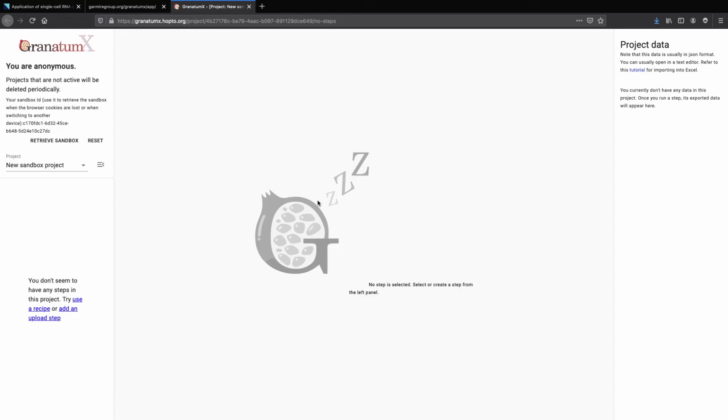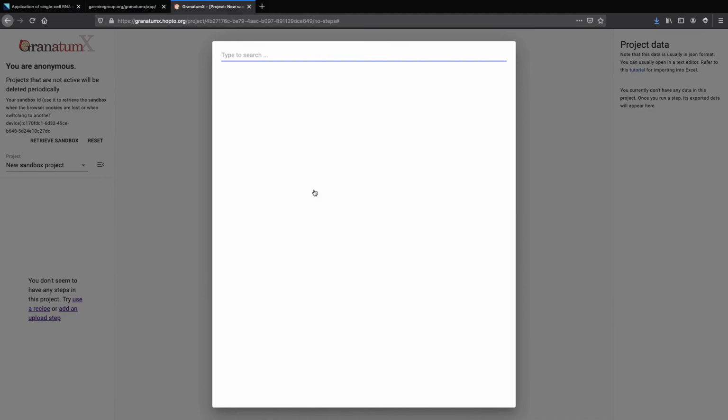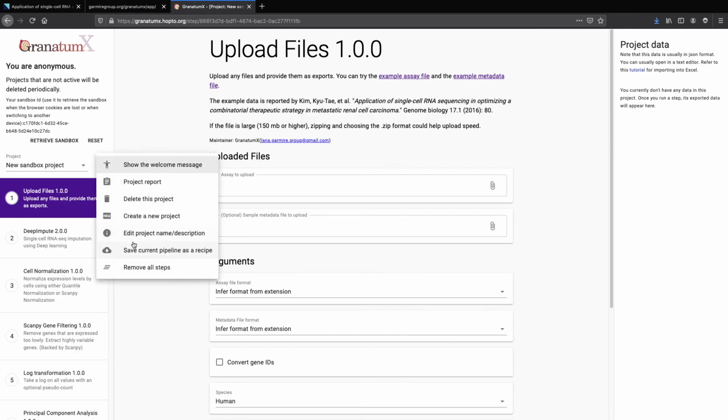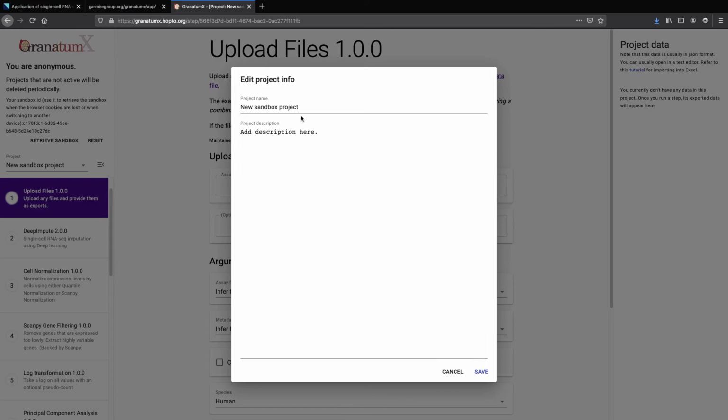For this demonstration, I will use the default comprehensive pipeline. A couple of remarks here. First, you may want to change the project name into something that describes your analytical purpose. So here, I'm just going to name my project as demo.